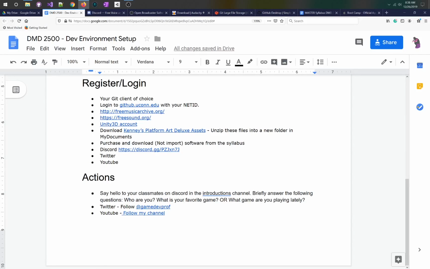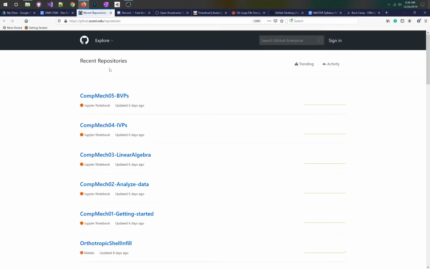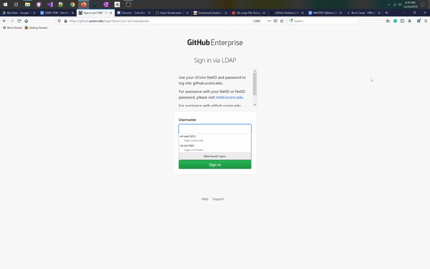All right, so once you've downloaded all of that stuff, you need to register your Git client. So if you downloaded GitKraken, you have to put your email address in. That's pretty straightforward. You have to put your profile and your name and stuff. The other thing I need you to do is go to github.uconn.edu, not the other website. I'm not going to say it so I don't confuse you, but the one we want to go to is github.uconn.edu, and we're going to sign in with our net IDs.